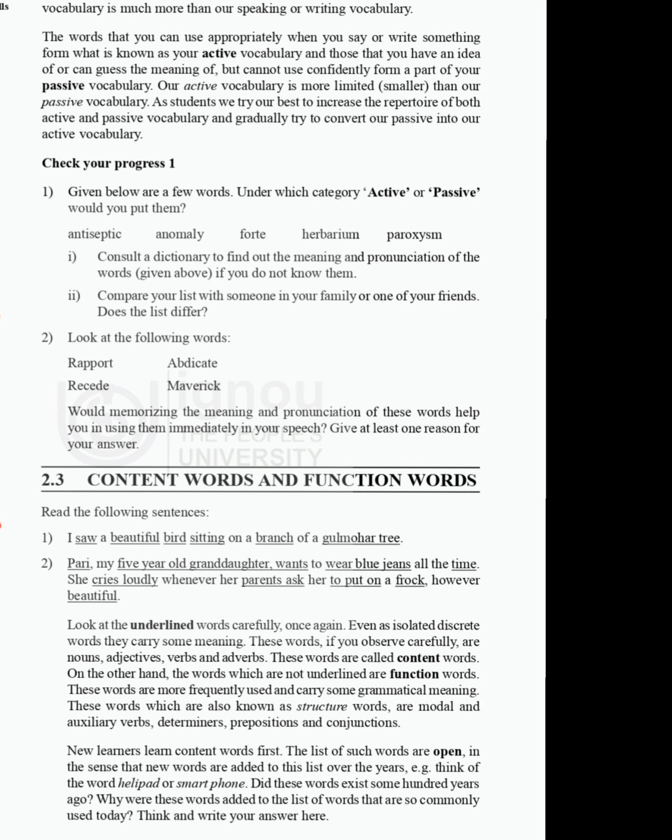Does the list differ? 2. Look at the following words. Rapport, recede, abdicate, maverick. Would memorizing the meaning and pronunciation of these words help you in using them immediately in your speech? Give at least one reason for your answer.